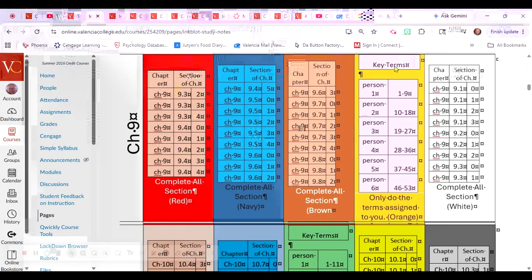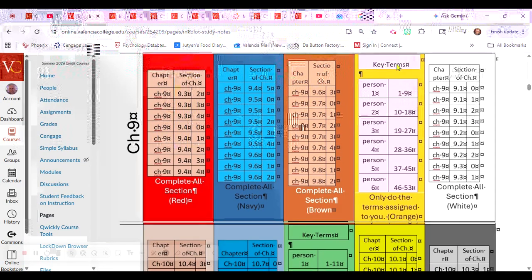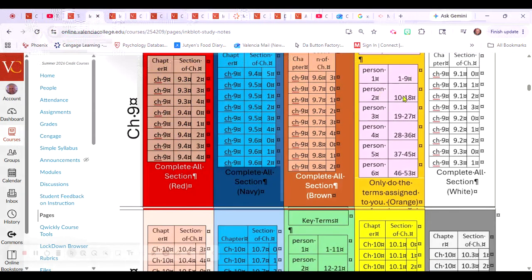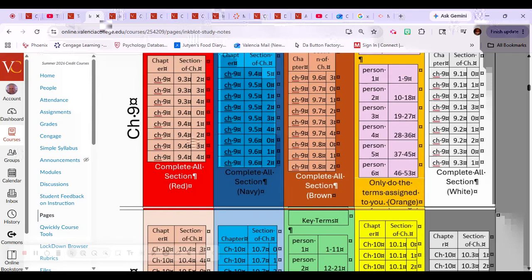If your color is orange, then you're actually going to do the key terms. And that's why it's important to know which person you are. Because depending on which person you are, you will do a specific set of terms. So for example, person 1 is doing terms 1 through 9. Person 2 is doing terms 10 through 18. Let me show that to you here.